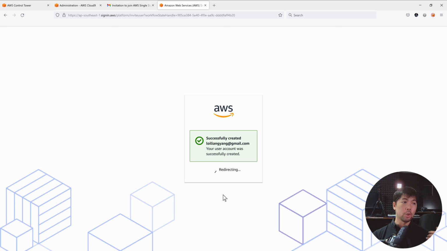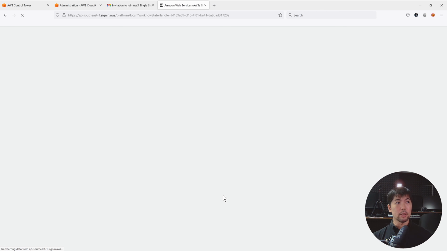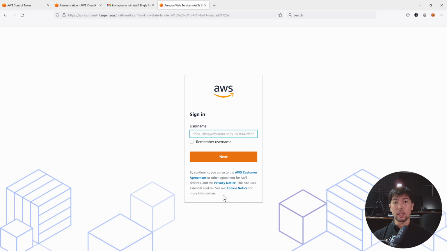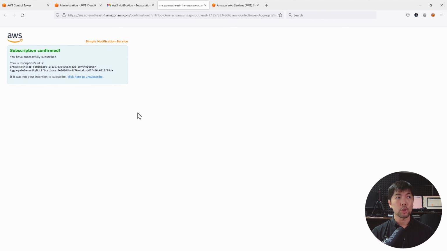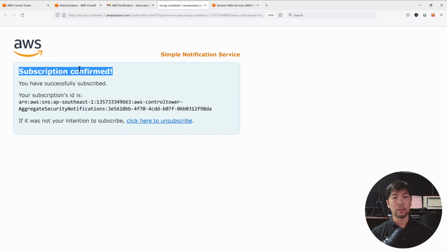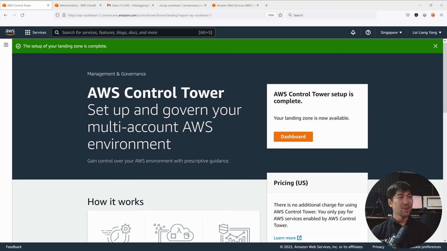So you see the following: your user account has successfully been created. So now we can log in into our AWS account. At the same time, you will be able to receive an aggregate security notification. So go ahead and click on the confirm subscription. So you can see right here, subscription confirmed. In fact, I waited less than 20 minutes and the landing zone has now already been set up. So you can see it right here. The setup of your landing zone is complete. So let's go ahead and click on dashboard.